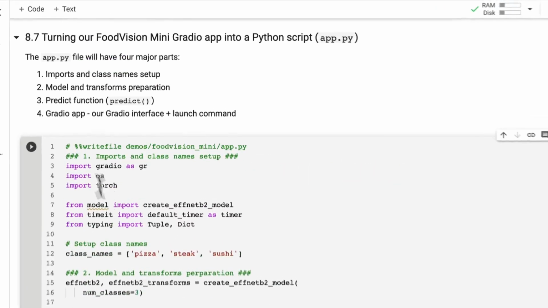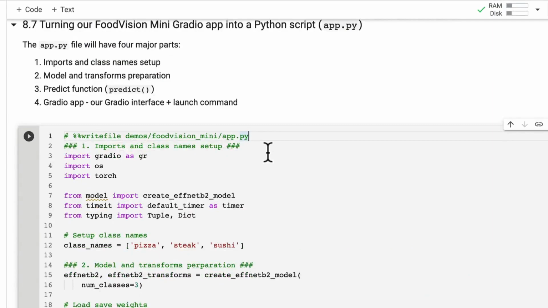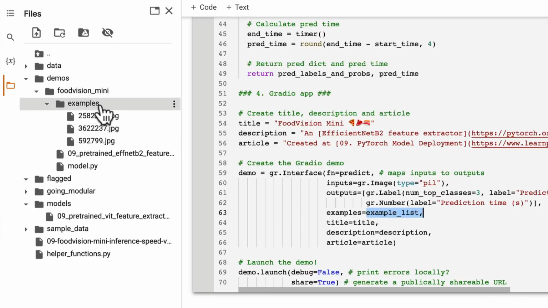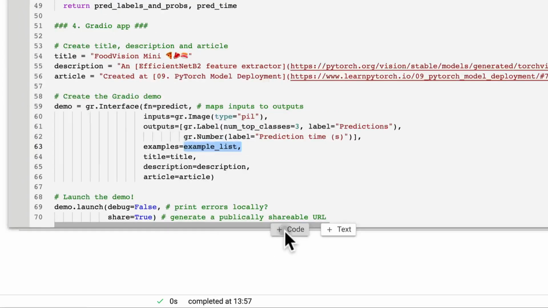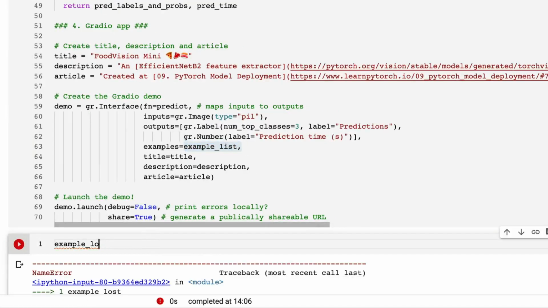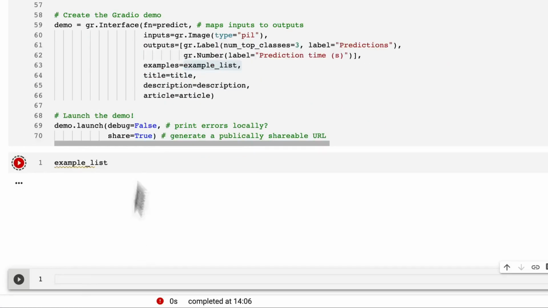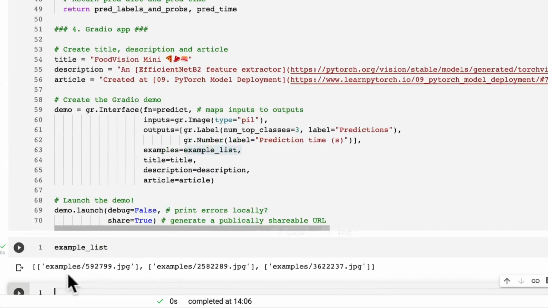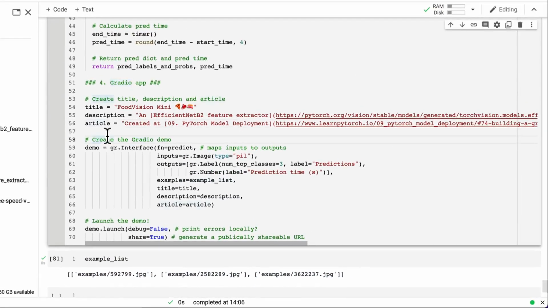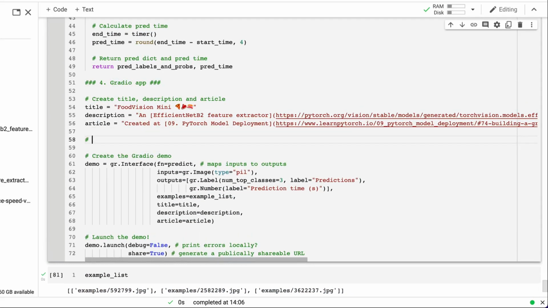In the context of just this app.py script, it might not be immediately obvious. But if we want our example list to load, well, we need to load in those examples from this examples directory rather than just the example list variable that we have. Oh, example list. Yeah, they are definitely lost because we don't have access to them in app.py. We need to create this in this app.py file. So let's go here, create example list.